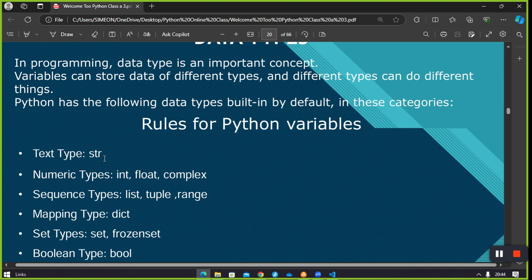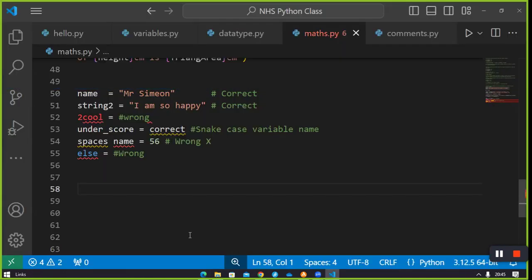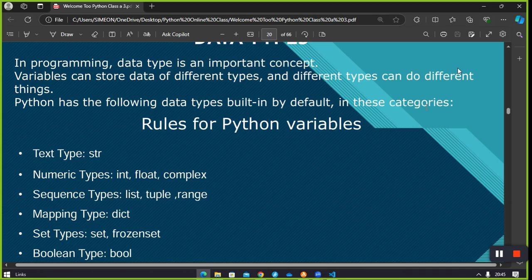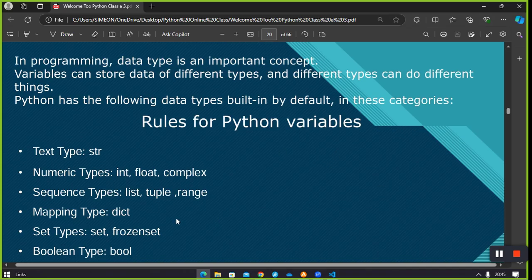Why string? Everybody knows a string is any number, any word, any punctuation, any kind of symbol that is enclosed in a what? In a double quote. Anything enclosed in a double quote, in an apostrophe or double apostrophe, is a what? Is a string. So we all understand this.